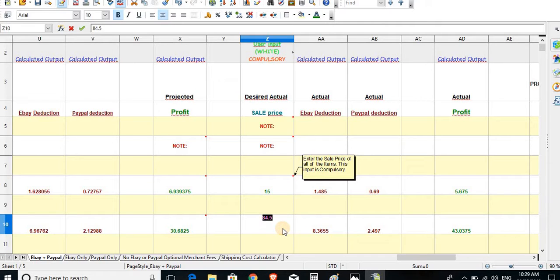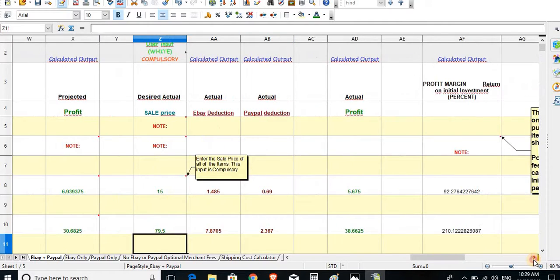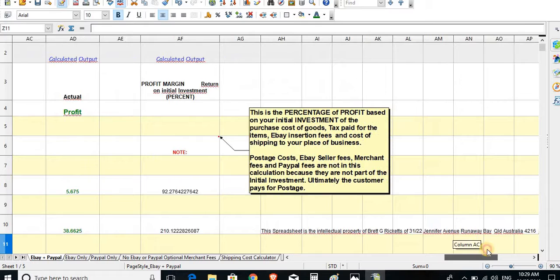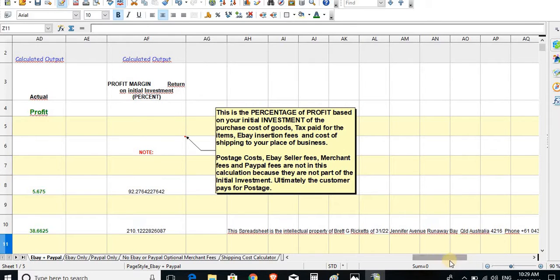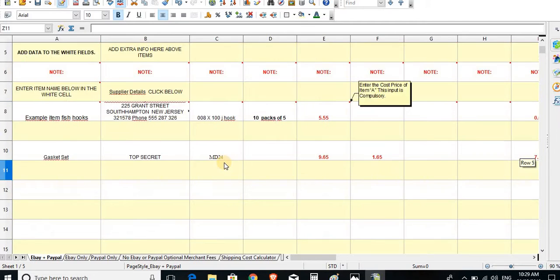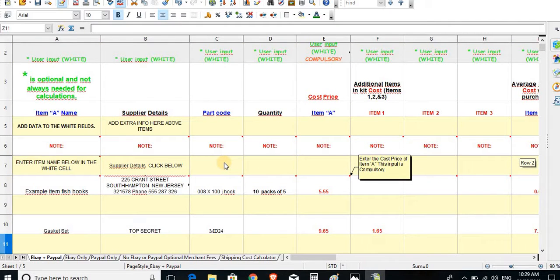But I'm just selling a new lot now, so I'll do a sale price. Just change that again, and I can see my profit's 38, so I'm happy with that. And there's my profit margin. Easy peasy. What more do you need? This will save you lots of time. I've spent a lot of time developing this. So, you know, what more can I say?